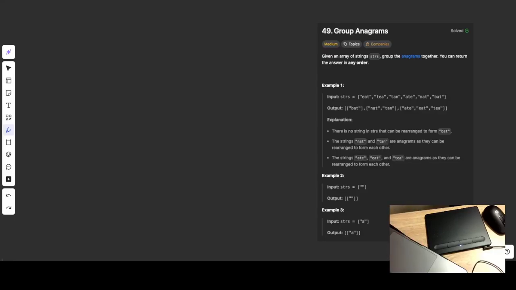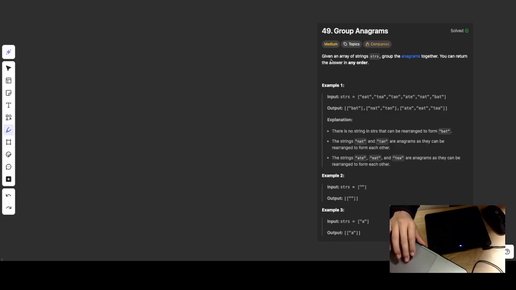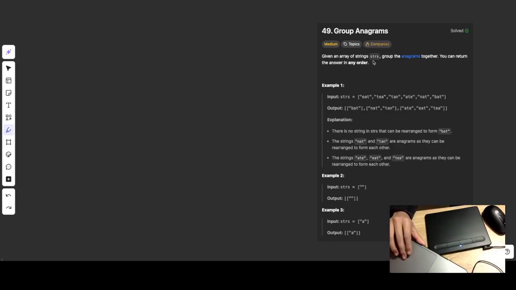Hello everyone, welcome to the fourth problem of the Leetcode 150. So today we're going to be doing group anagrams. So let's get right into it. This is a Leetcode medium. Given an array of strings, strs, group the anagrams together. You can return the answer in any order.